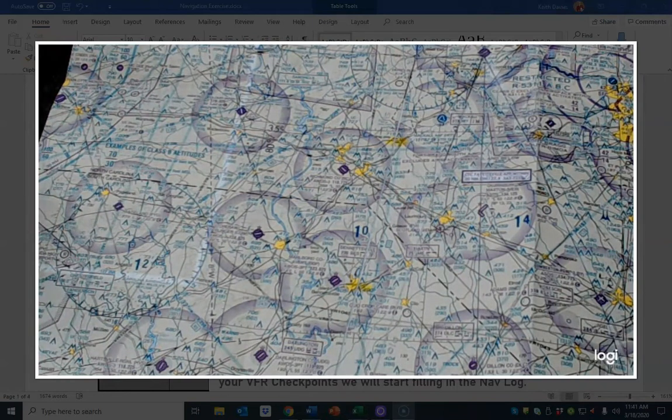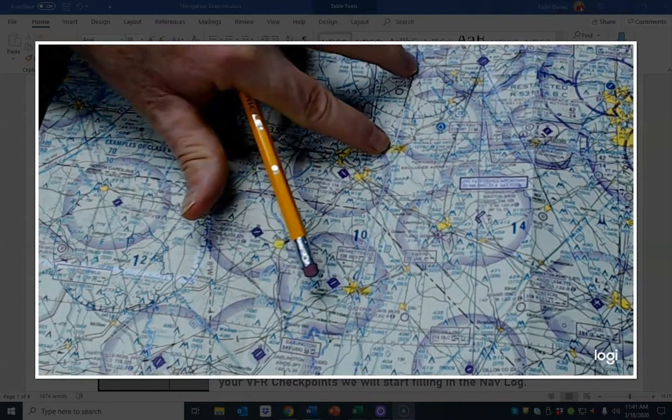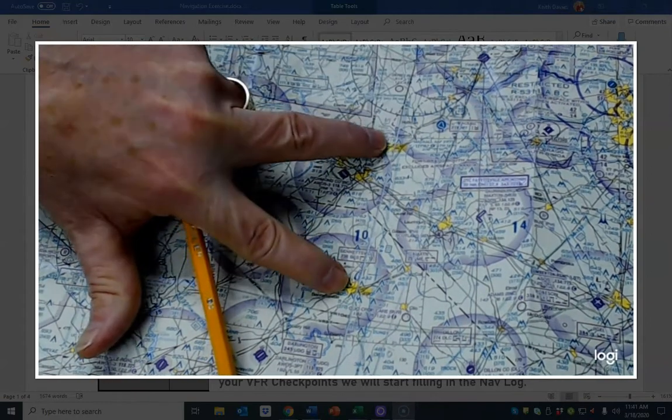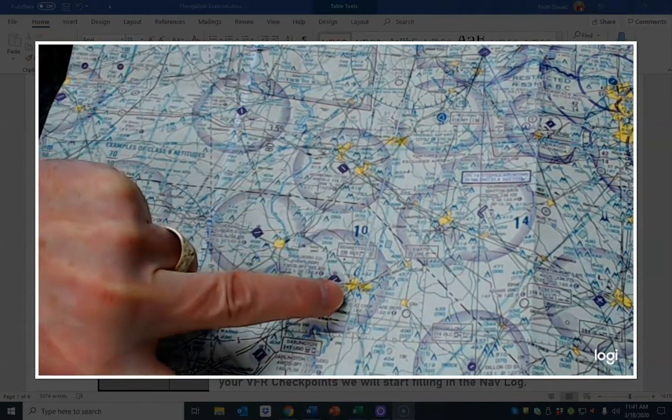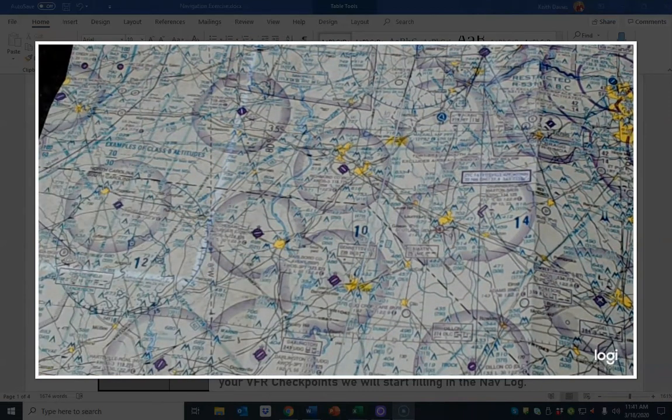Now that you've got your headings and your distances written down, go ahead and use your plotter to get the distance from here to this VOR point, or VFR point, and the distance here and the distance here, and just write them down on a piece of paper, and then we'll be ready to do our nav log. The next video will be the nav log, to do the rest of the navigation exercise.